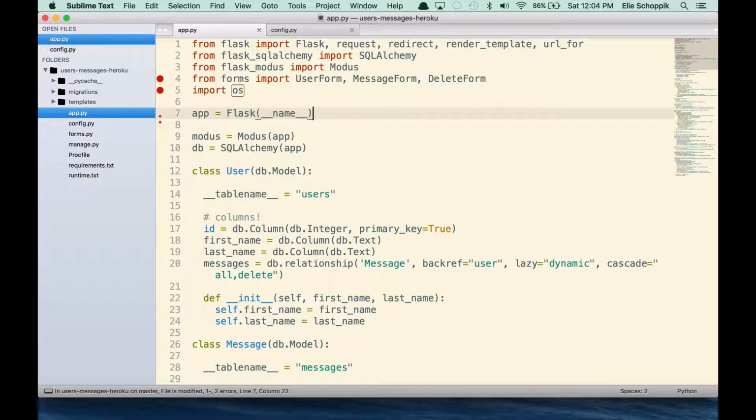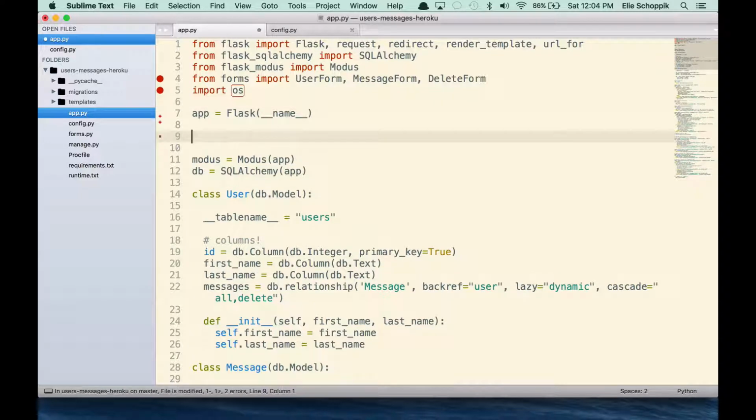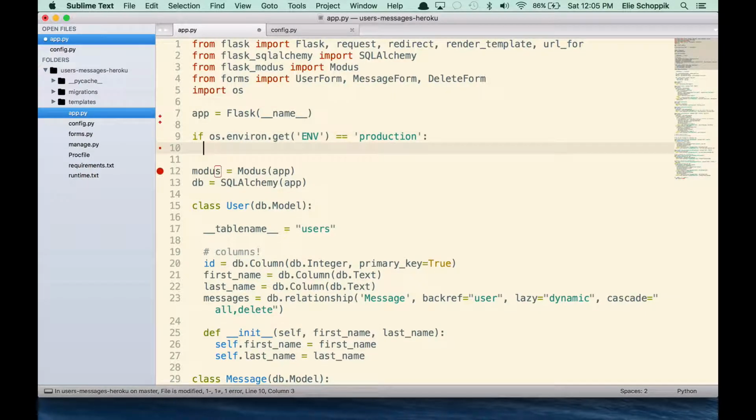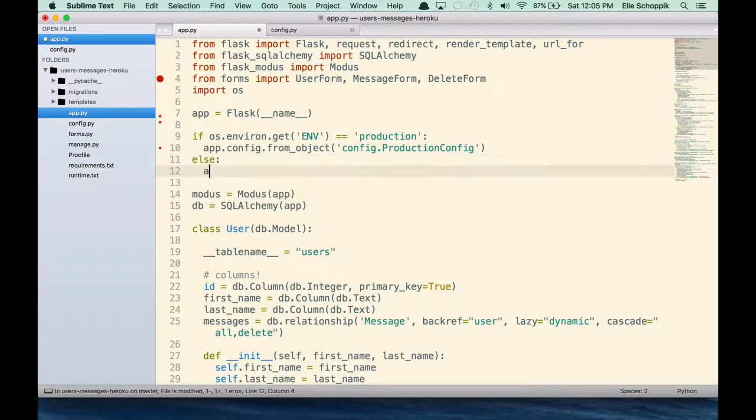And now, how do I configure this application? Well, what's nice is we can add a little bit of logic that says if os.environ.getenv is production, if we've set up some environment variable that tells us that we're in production, we are going to configure our application from an object. And that is going to be from the config file and from the class called ProductionConfig. Otherwise, we're going to configure from an object called config, but we didn't make a class for development.